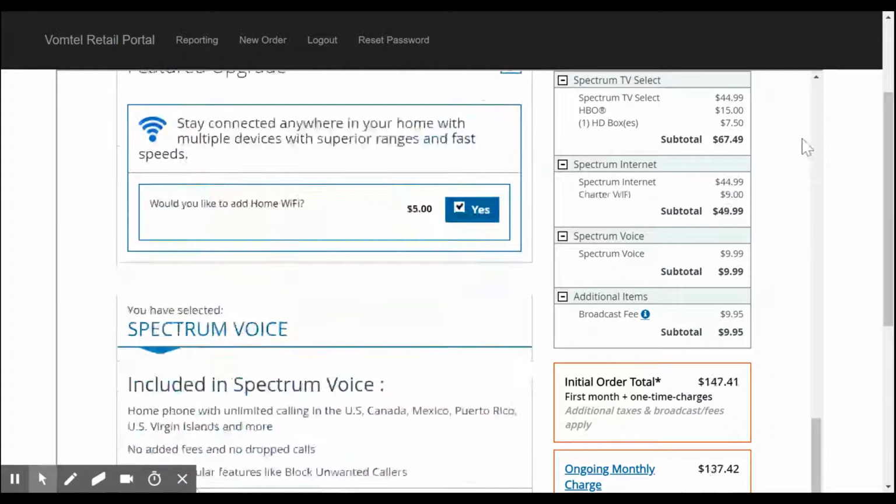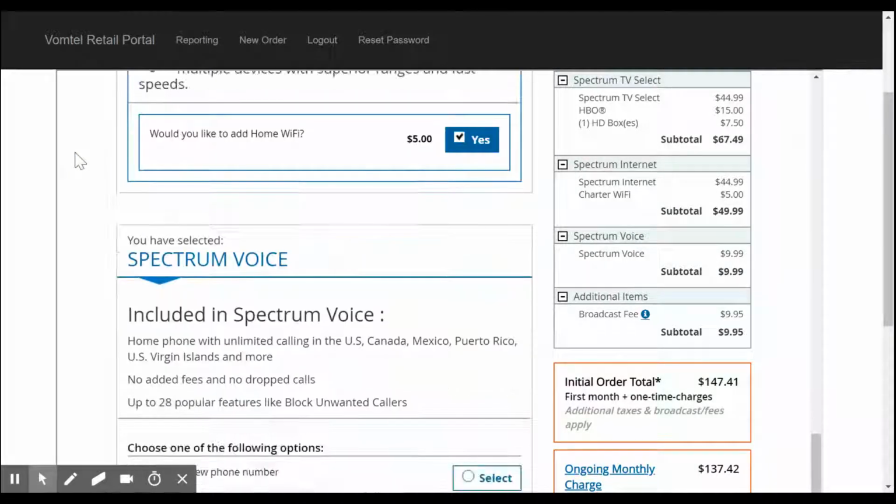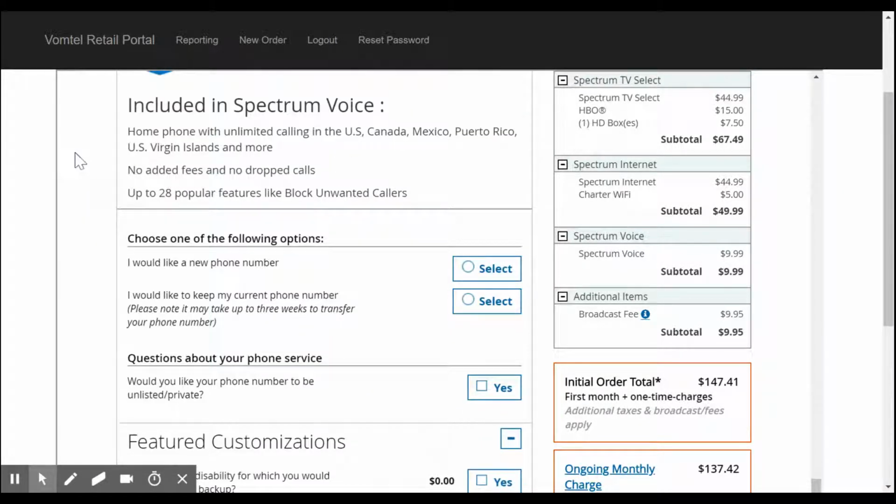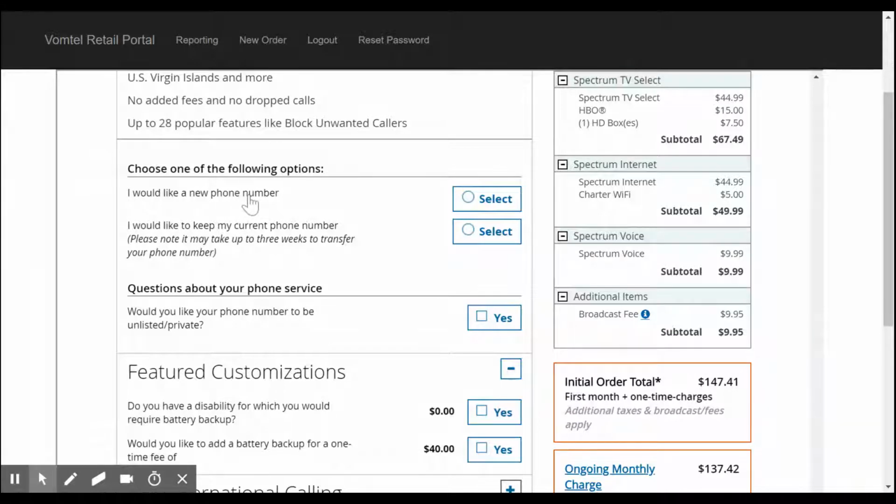What you're going to notice is the running tally is going to change. Charter Wi-Fi, $5. It has added it on. As we continue to scroll down now, we're going to be able to select our options for Spectrum Voice. The main question is, would the customer like a new number or would they like to keep their existing number? If you select new number, the customer will be issued a new number according to their zip code. If the customer would like to keep their old number, we will select here.